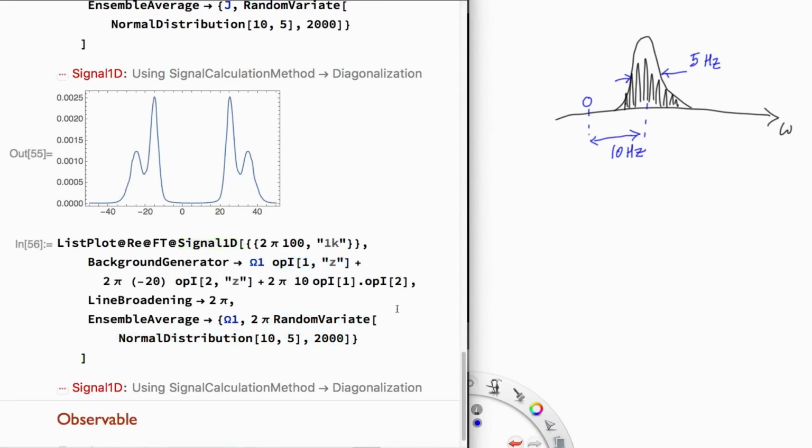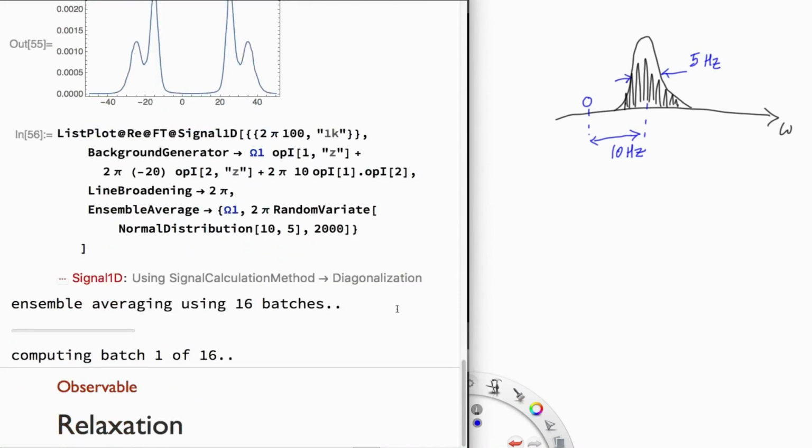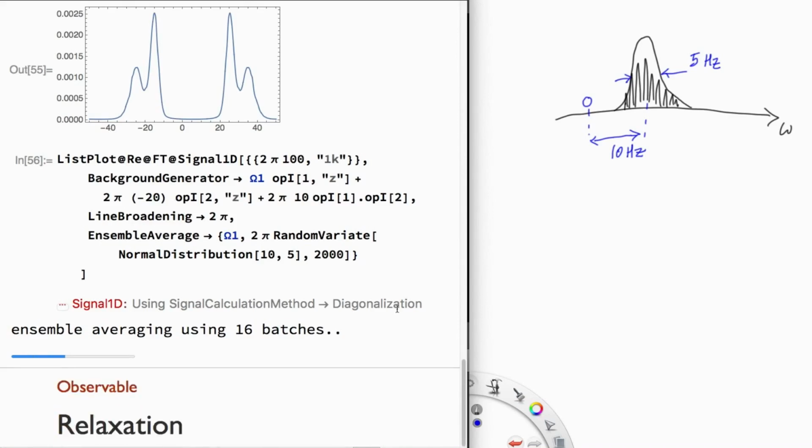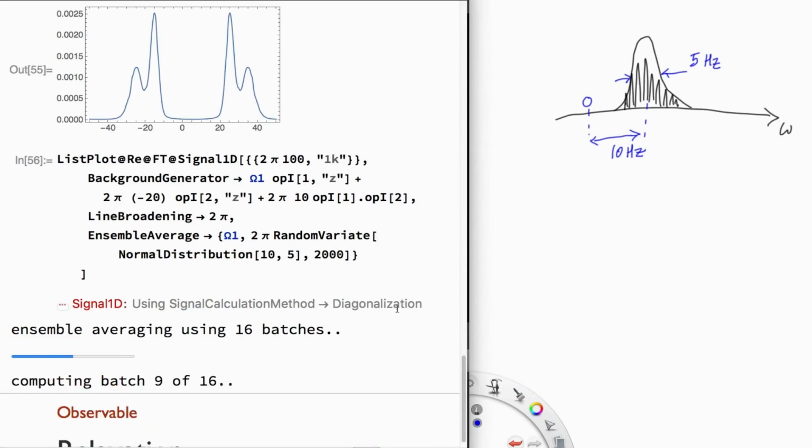So let's see what happens when we execute that one. So again, it has to divide up the 2,000 computations here into 16 batches. And the task is distributed over the 4 kernels accessible to the Mathematica running on this laptop. And we expect, I guess, we'll see what happens, but I expect that the one side of the spectrum, which belongs to spin number 1, will become broad, and the other side belonging to spin number 2 will remain narrow. But it might not be as simple as that because the spins are strongly coupled. So let's see.